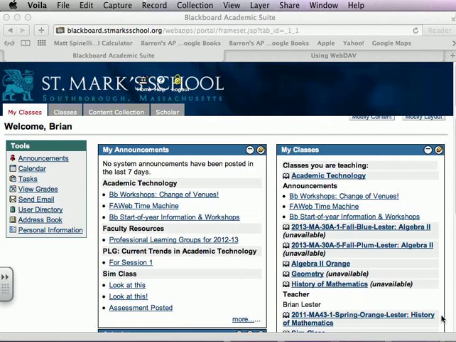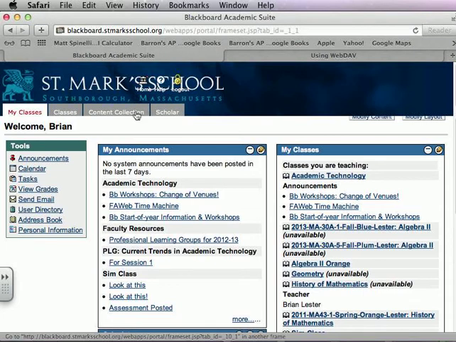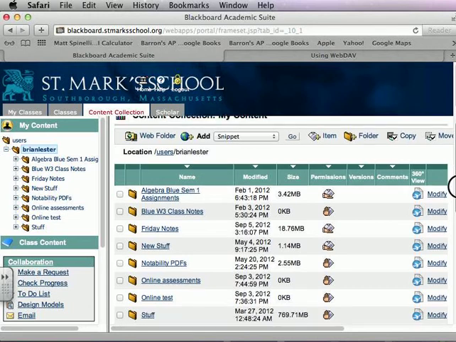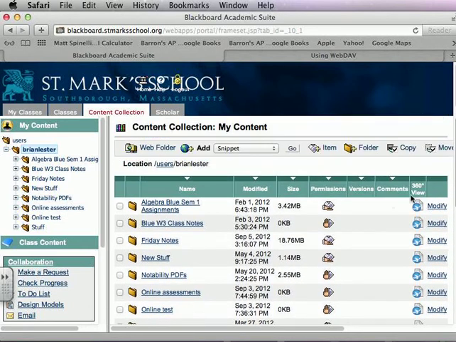Okay, so let's look at how to use the content collection in Blackboard. Essentially, this is remote storage that you can access from anywhere on the internet.